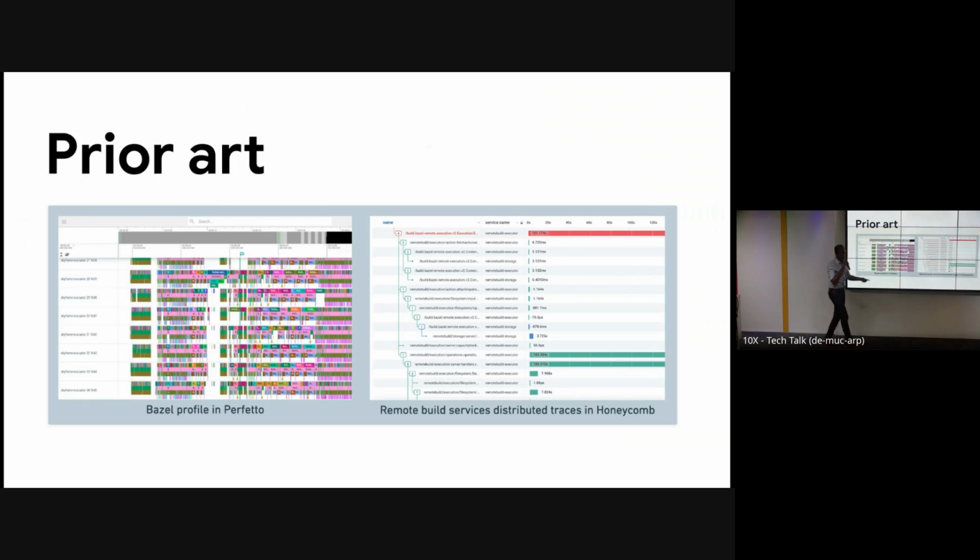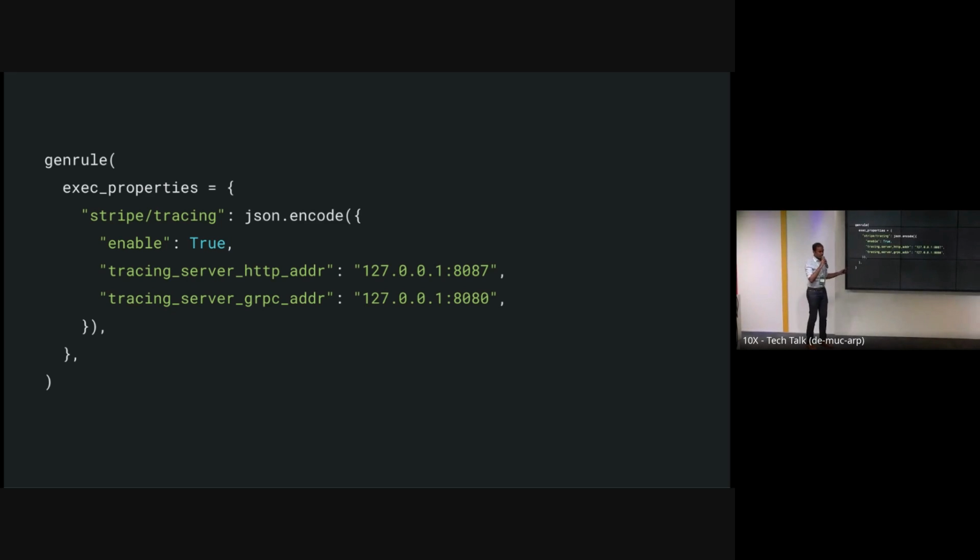So that's where the first part of our integrated tracing support comes in. Using the stripe/tracing exec property, users can specify an HTTP address and/or a gRPC address. Then we automatically spin up servers at those addresses that accept Chrome trace event JSON. That's the same format that Basil traces use.